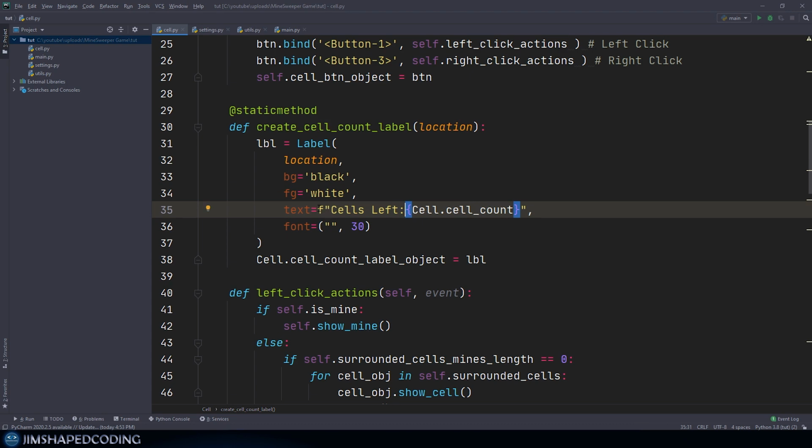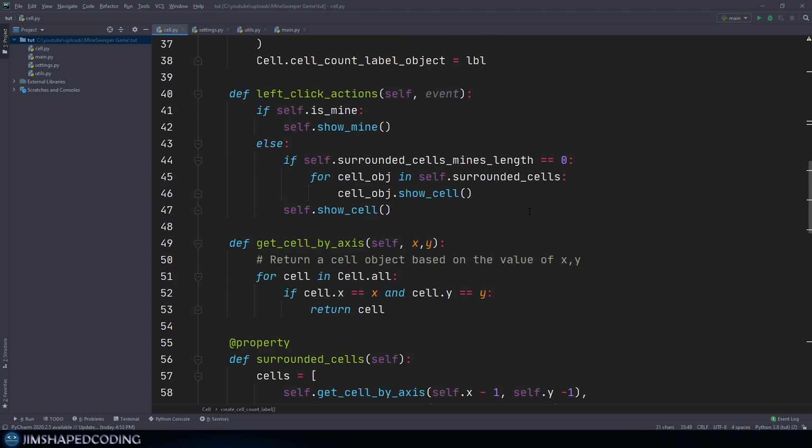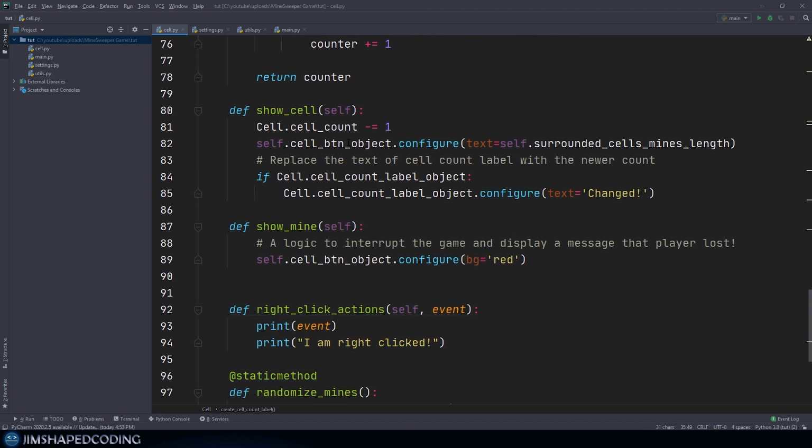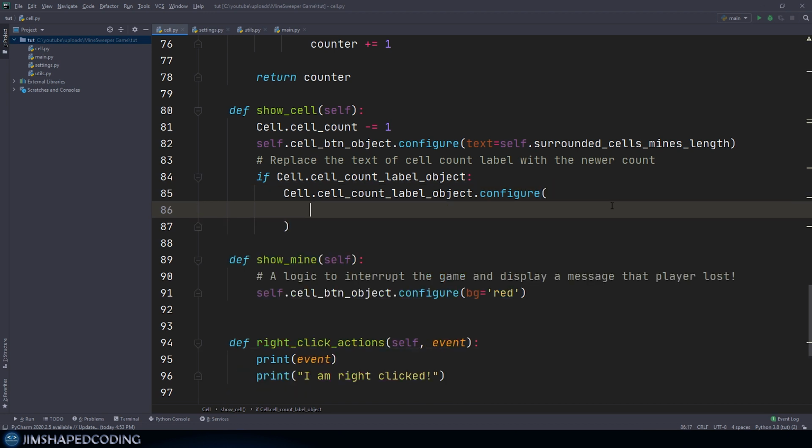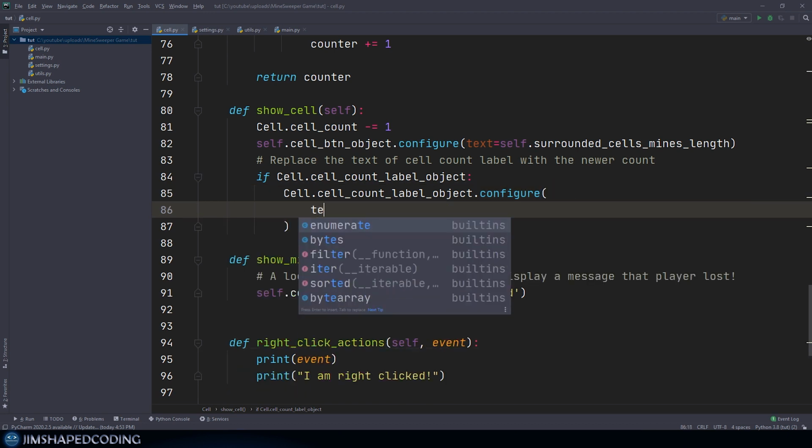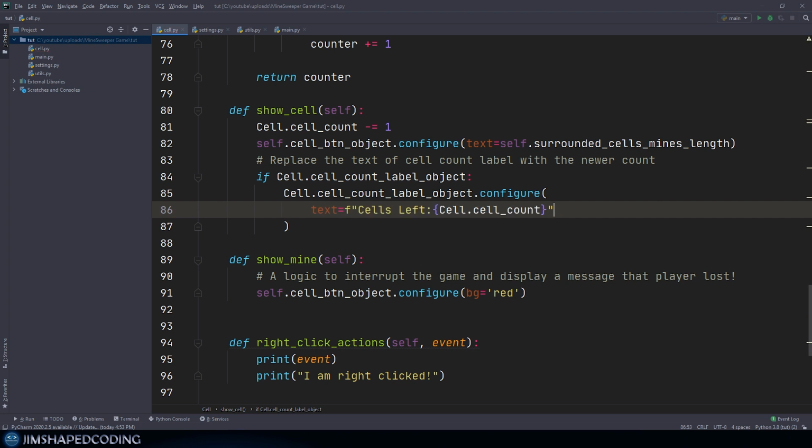So now I can allow myself to copy this and scroll down, and every time that show cell is being called, I can continuously configure this text with the following information. So let me delete this from here and actually jump a line, and between those parentheses I'm going to say text is equal to exactly the same thing. And this needs to be configured every time a cell is being clicked, because we need to so-called refresh the information that is displayed in that label. Now that we have done this, it is about time to test if that is going to work.